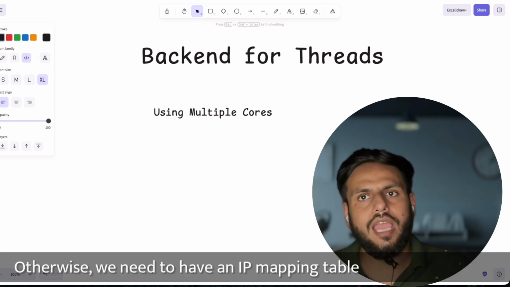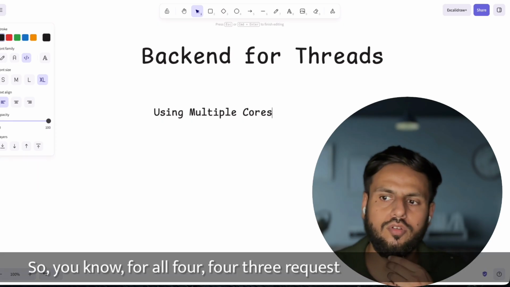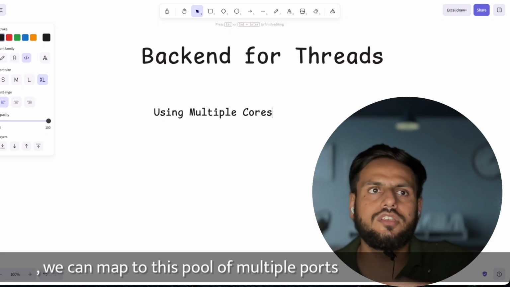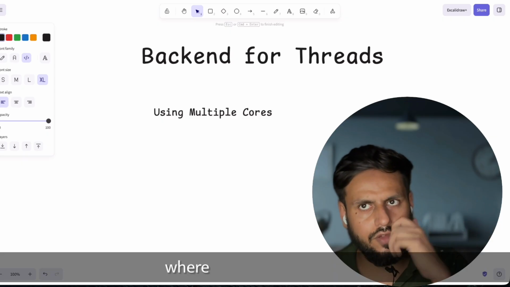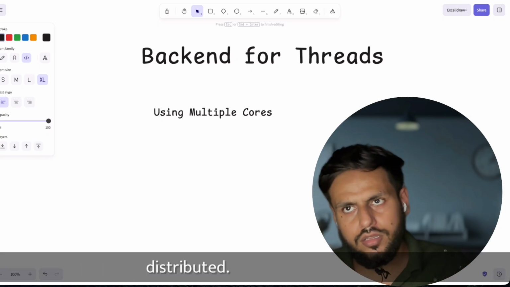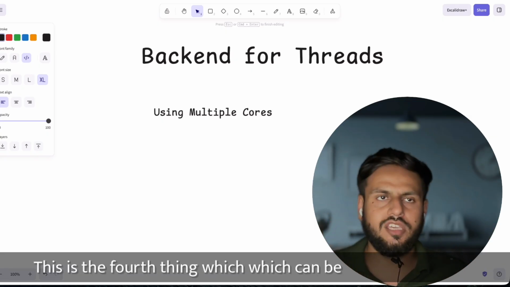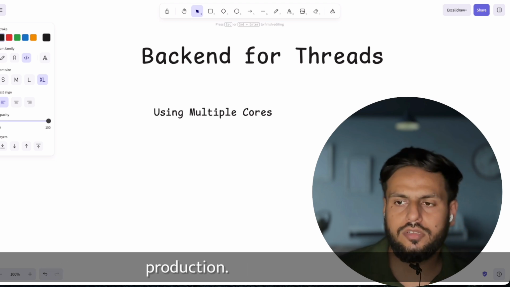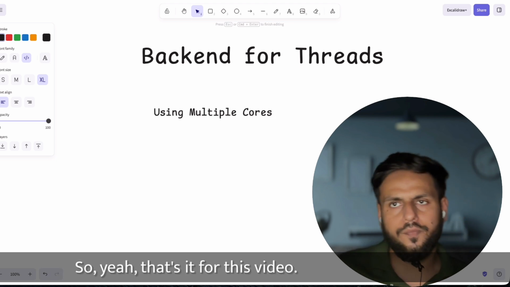Otherwise, we need to have an IP mapping table. So for all 443 requests, we can map to this pool of multiple ports where these sub-servers live, and the requests can be distributed. This is the fourth approach, which can be helpful and which is also being used in production. So yeah, that's it for this video.